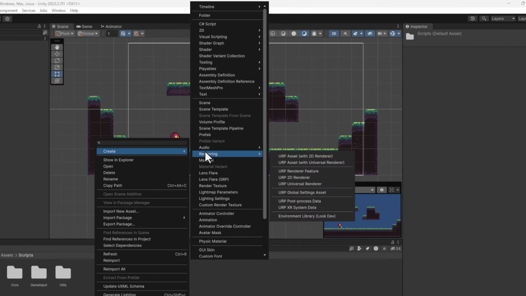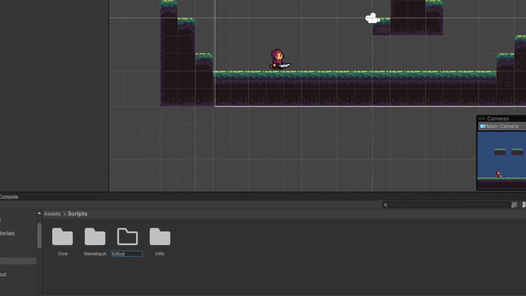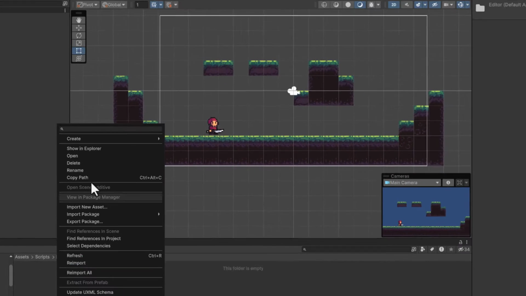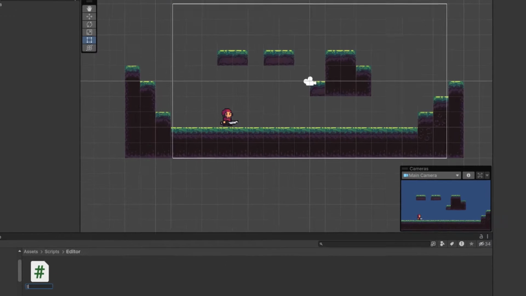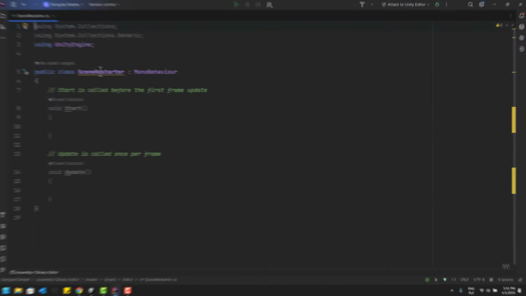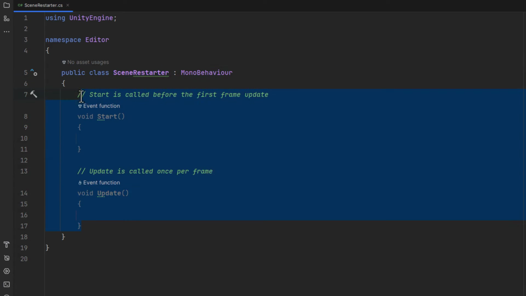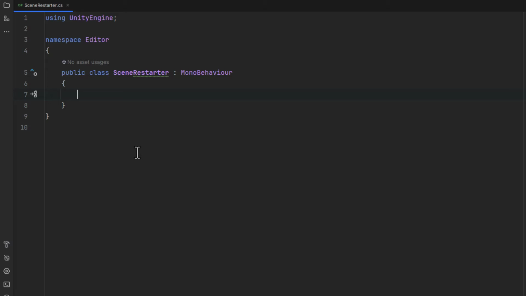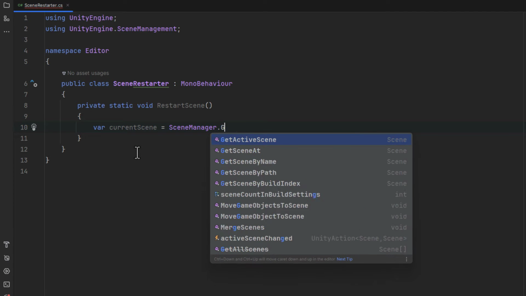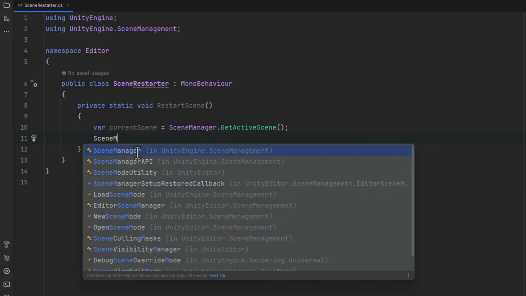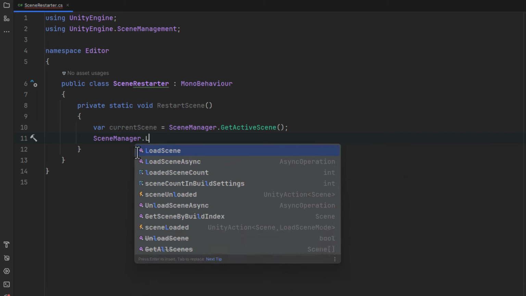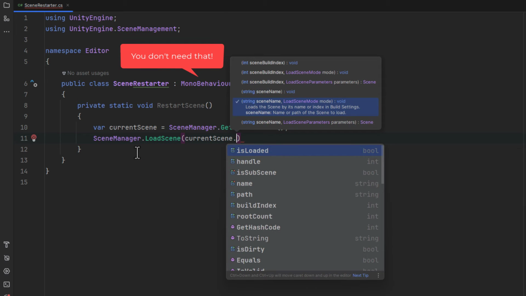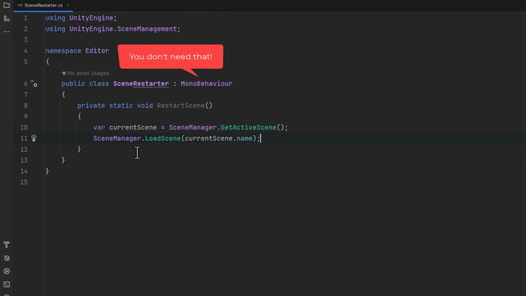Let's start by creating an editor folder and then a SceneRestarter script inside it. Inside the script, as usual, I start with a little bit of cleanup and then create a static restart scene method. It does nothing unusual. We simply grab the active scene and reload it using the scene manager. I just realized I left the script extending MonoBehaviour, but in this case it doesn't need to do so.